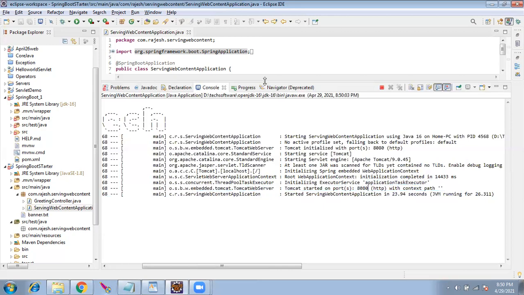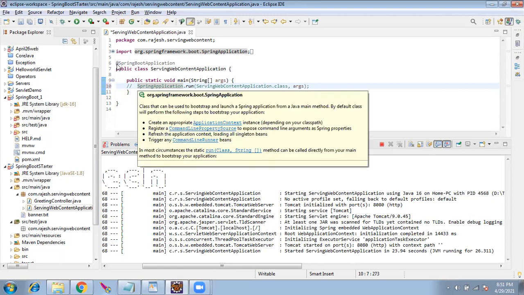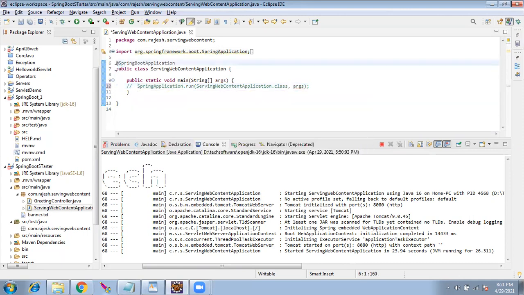So with just one line, if this line was not there, it is just a main program, correct? It is just a core Java program. Public static void main. This line and this line, at Spring Boot application. If we don't give these two lines, it is just a main program. Do you agree? Yes, Rajesh.